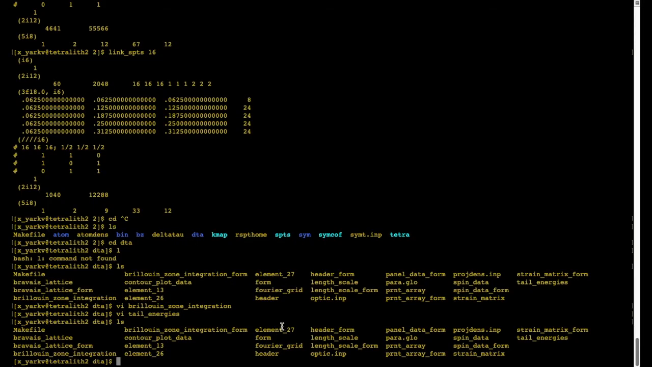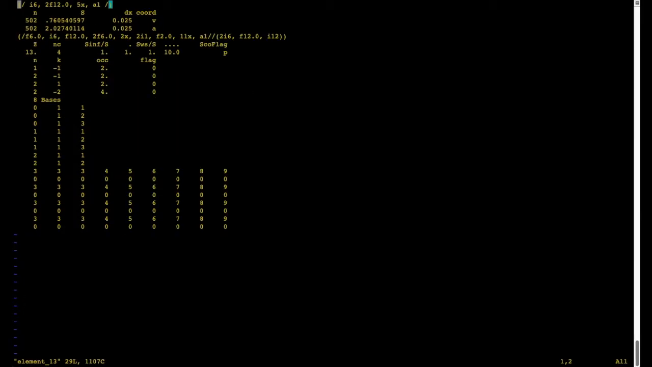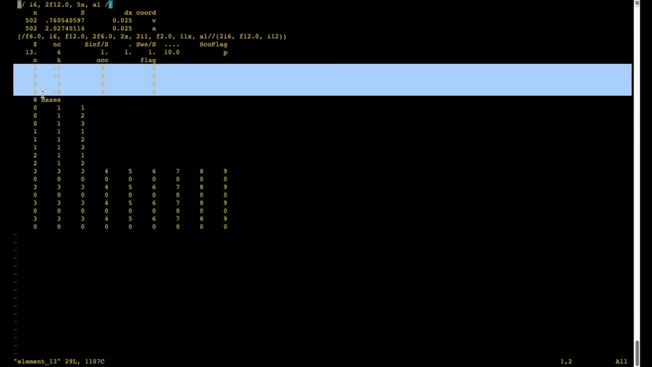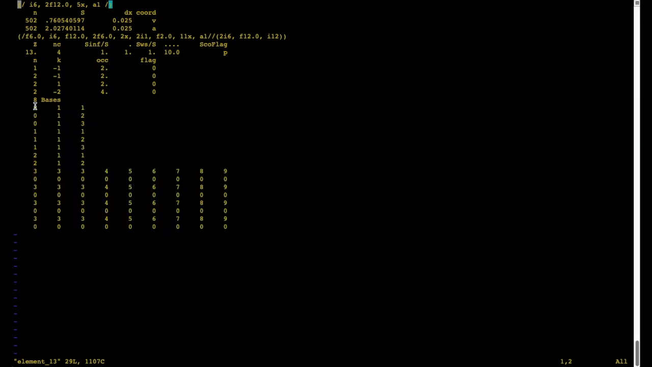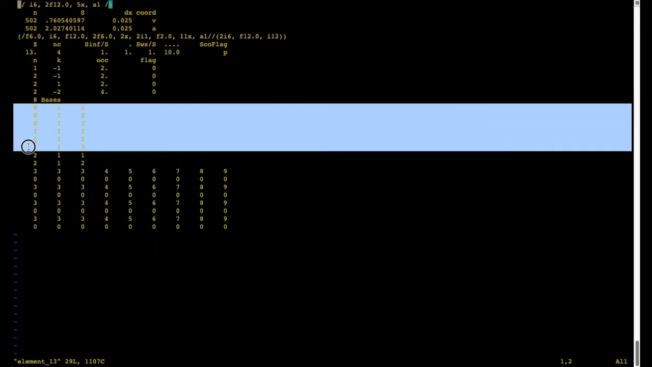And since we have three different elements, we will have in principle 3 files to modify. So let's start with aluminum. Here we have quite some useful information, such as the muffin-tin radius and the number of radial points for integration. We have core states listed here, and most important is the description of our valence electrons. So here we have 8 entries in our basis set.